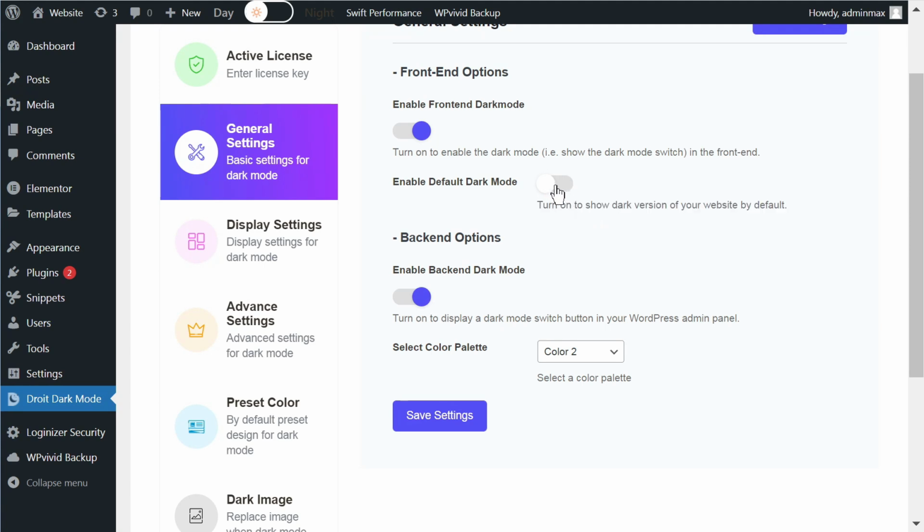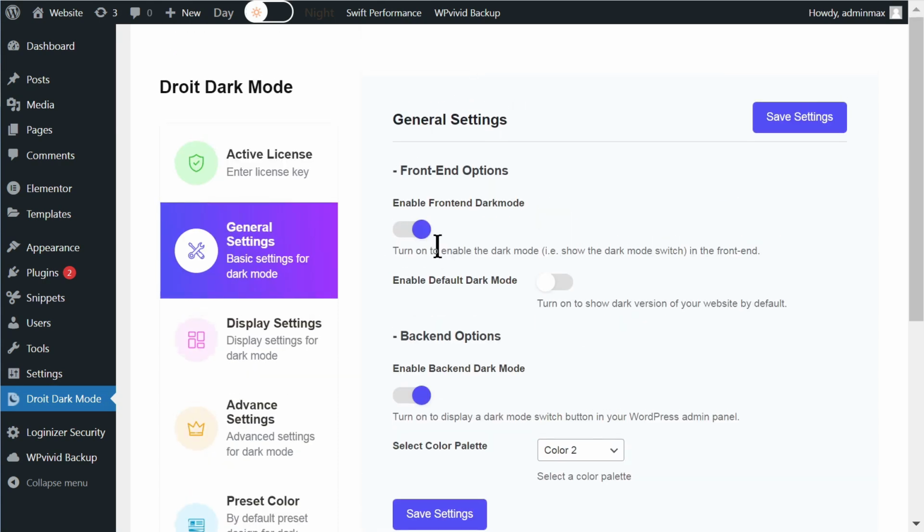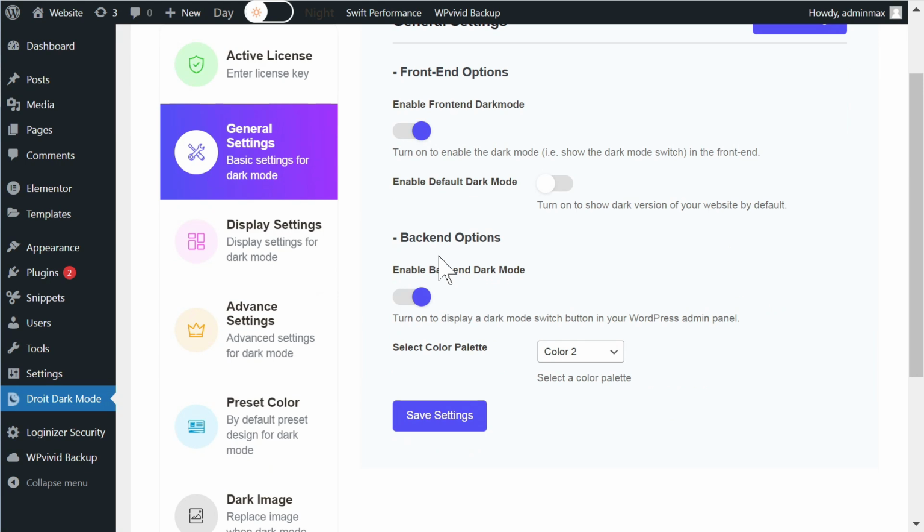I would keep this off pretty much in every case. Why? Well, because this plugin is actually smart enough to detect when the user has the preference for dark mode, like in the smartphone, let's say. If their smartphone is set to dark mode, it will automatically turn on dark mode for that user, for all users that have this set as preference, even if you have this disabled. So what this would do is essentially force it on everyone. So that's why I would just keep it off in every case.